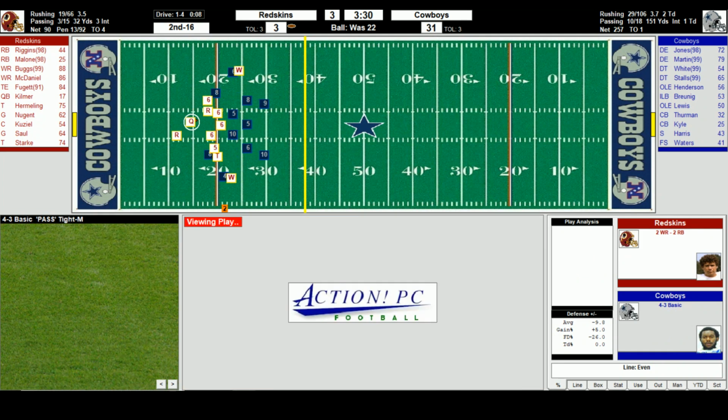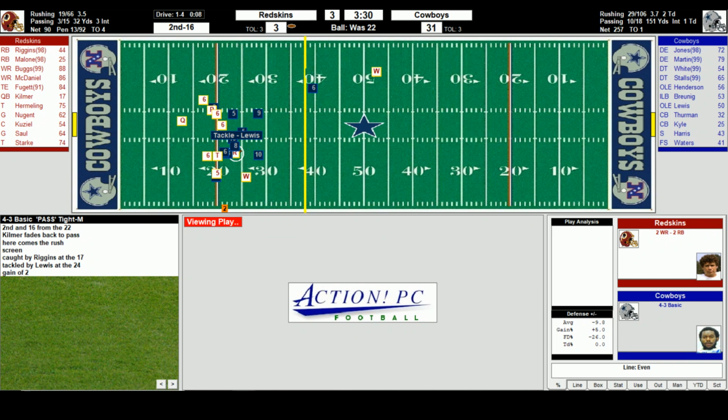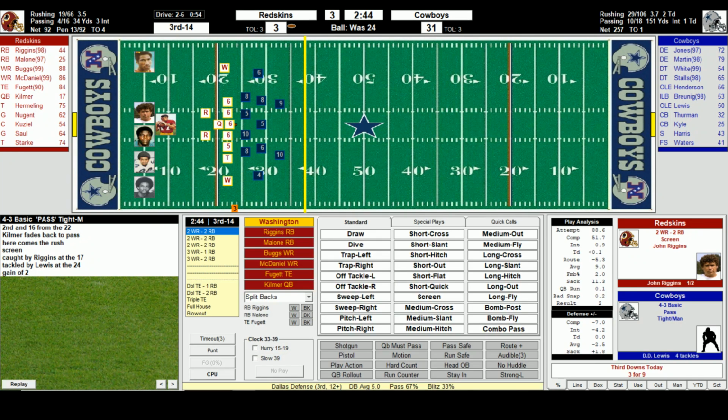Screen to Riggins. Kilmer back to throw it. As Riggins on the near side makes the catch behind the 20. And the Cowboys let that one go to the 24. It's a gain of 2. And even when they do get the right play, that was a tight, basic defense. So that probably wasn't the best one to go with the screen. But just nothing's gone right for Washington.